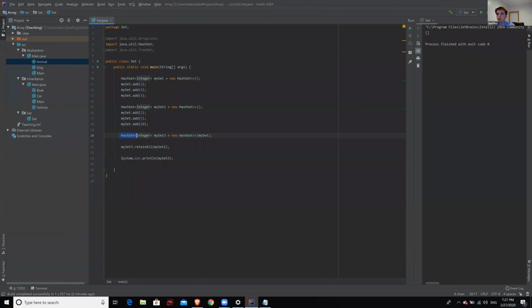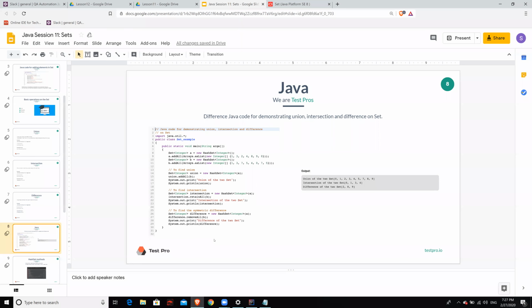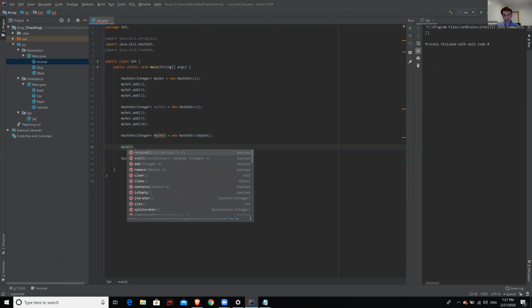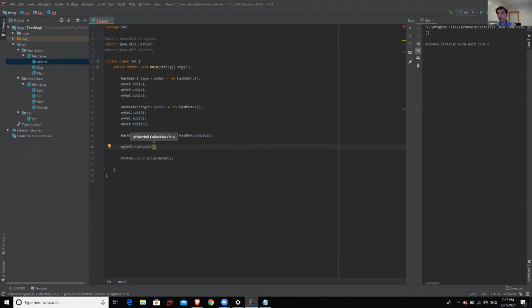So, sorry, quick question. HashSet first one, second one with values, and then we have the third one. So we say my set 3, the method called removeAll. And let's say, since we're passing the first one, this should be my set 2.